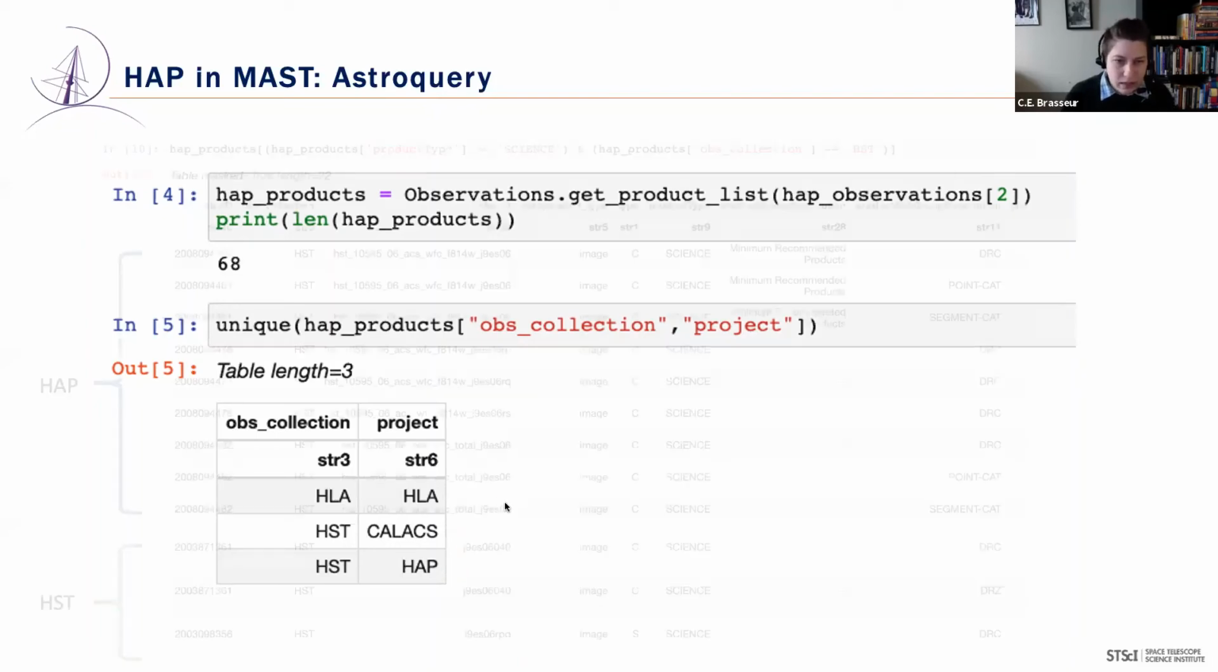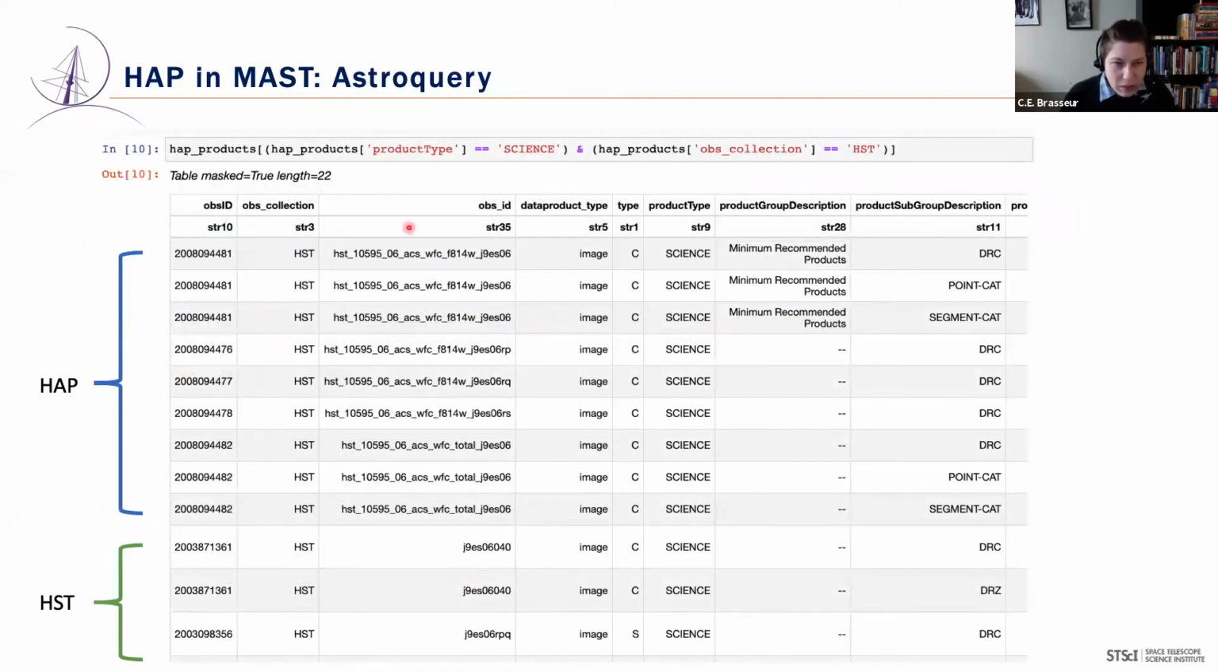Next slide. To show this a little bit more clearly, we're going to show all of the science type products with the mission HST. This just shows the top of it, but we get a whole selection of our HAP products, and at the top you can see those 3 minimum recommended products that would be the only products that show by default if you use the basket. And then you can see that there are also those associated HST products.